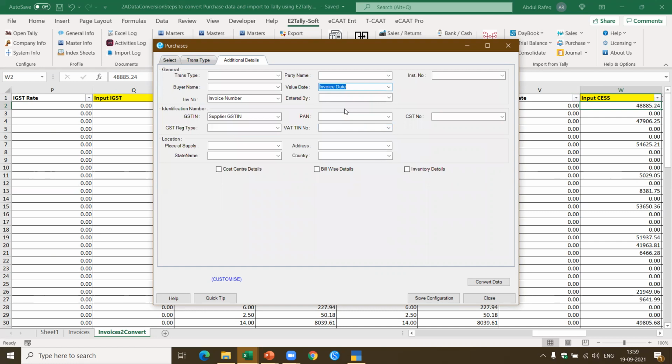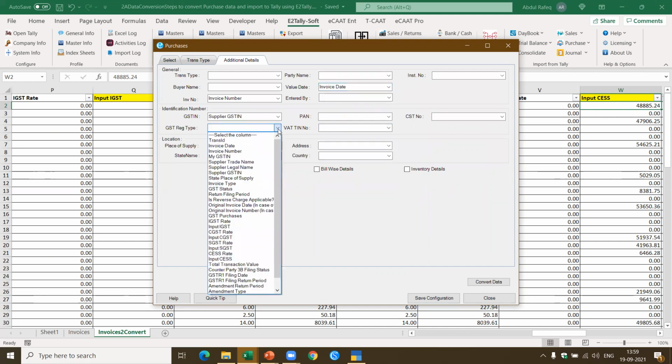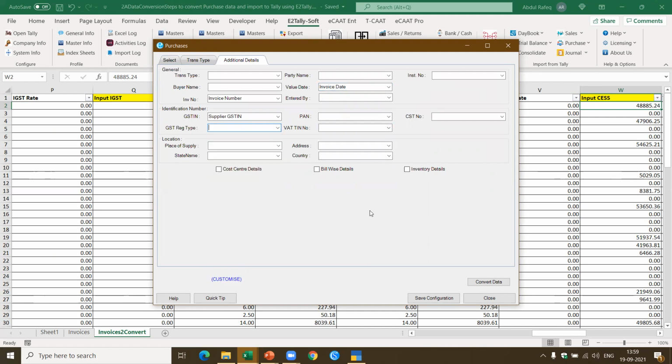Yeah, so I've selected these parameters. I want to give the GST registration type. I can also give that. All these parameters are there which can be entered. Now I say I can save this configuration. Next time you don't need to go and select, automatically that will be saved. And when you open a similar type of worksheet, automatically it'll capture the details and show you. I say convert data. Let's see how the conversion happens, whether it happens correctly.